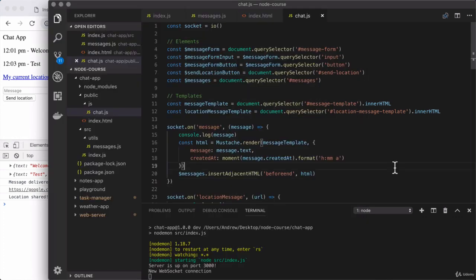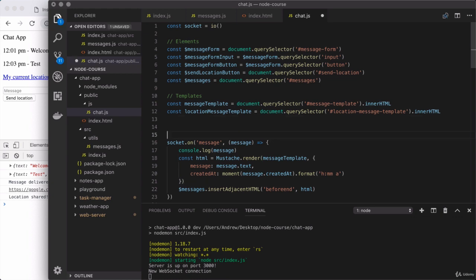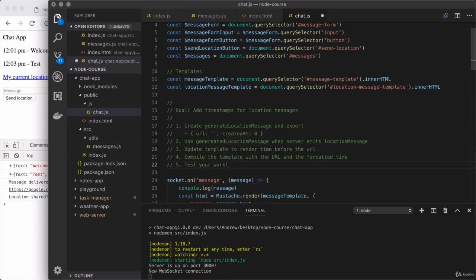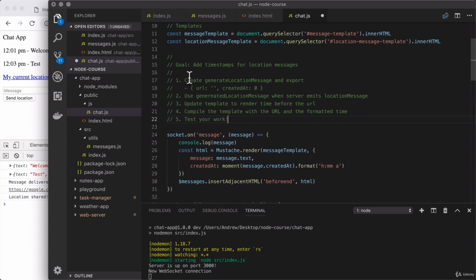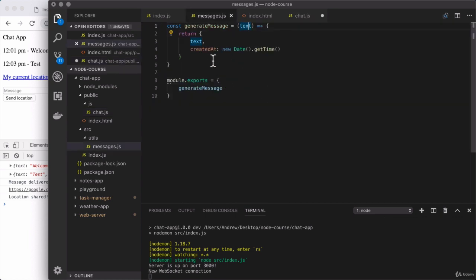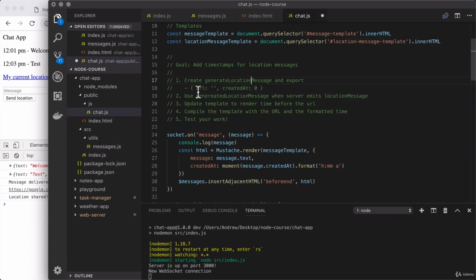Now I have a series of challenge comments outlining what I'd like you to do, and I'm going to go ahead and paste those right here below my templates. Right here, the goal is to add timestamps for those location messages. Step 1, you want to create a new function called generateLocationMessage in the messages file alongside the one we created for our standard messages. Now, the new function should return an object in the following format.